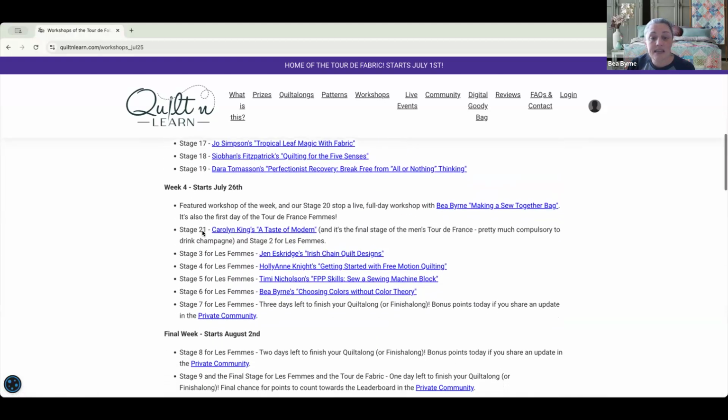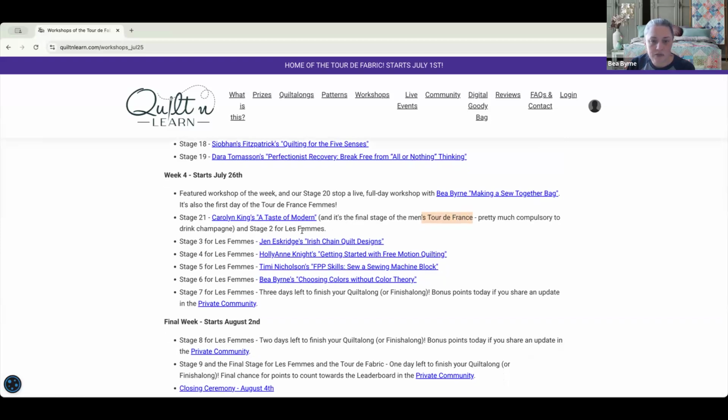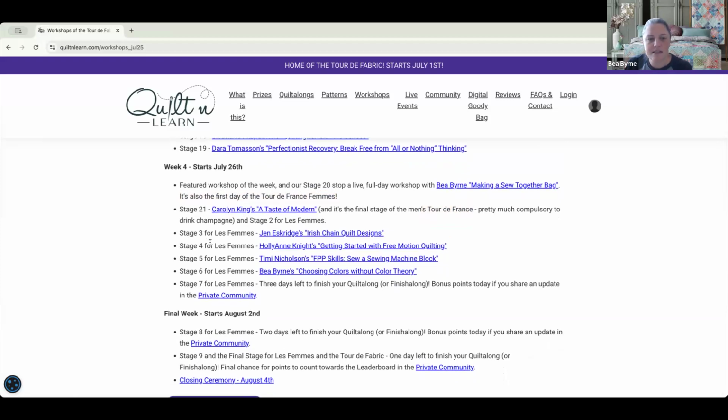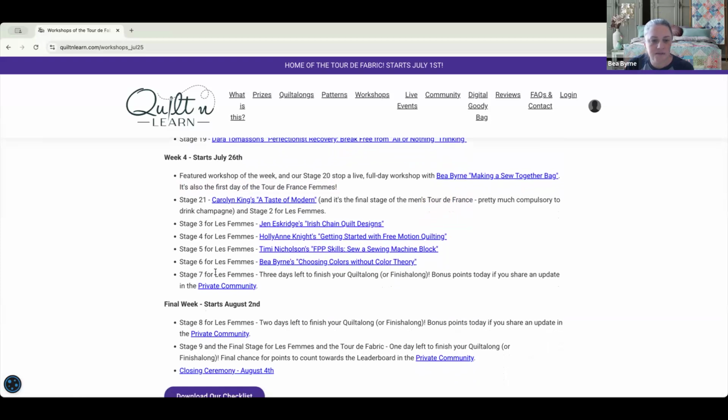And then as the men's Tour de France finishes here on, where are we? I think it's July 27th. The women's Tour de France kicks off on July 26th. So we've actually got sort of double events for the 26th and 27th of July. Then the Tour de France Femmes continues for the week, because of course the women only get a week. Don't get me started.